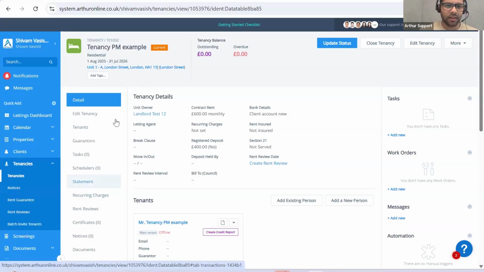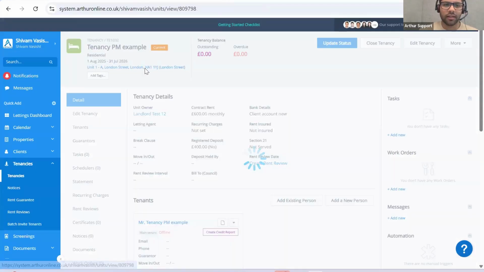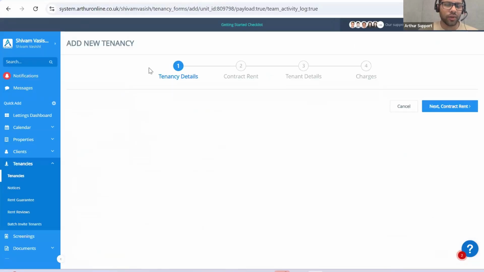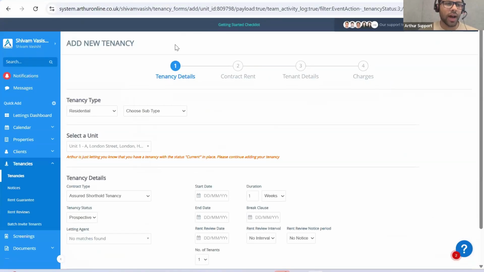Just before we start, I'm sure most of you are already aware you can set up your financial recurrings during tenancy creation. So when you've added a property on the system, when you've added a unit, and then when you're going in to add a tenancy from the top right-hand side of the screen, you go through these four sections for adding a tenancy in the system.